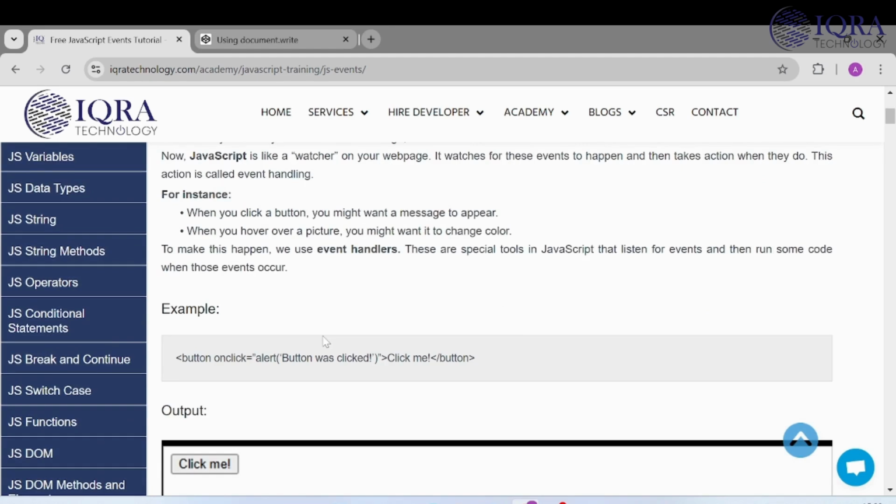Let's understand with an example. Imagine you have a button on your web page and you want something to happen when the button is clicked. Now I have given an attribute in the button, onclick equals alert. When anyone clicks on this button, this alert will run. For example, I will show you here.